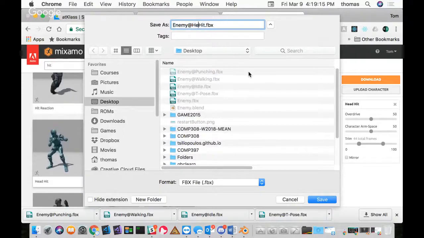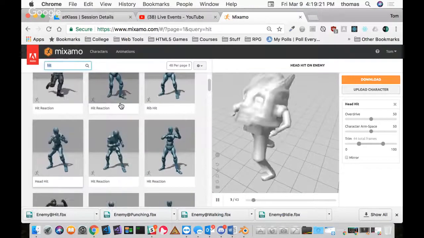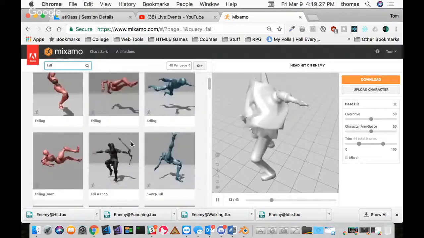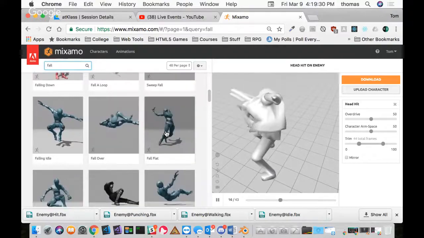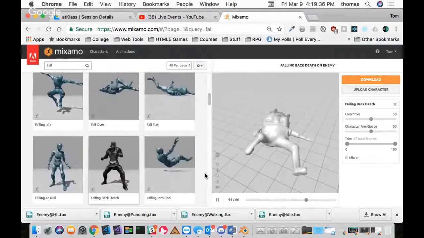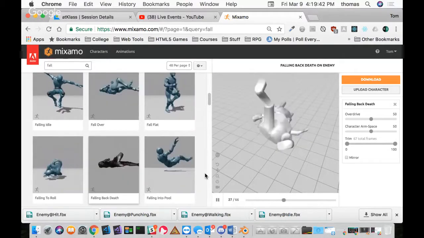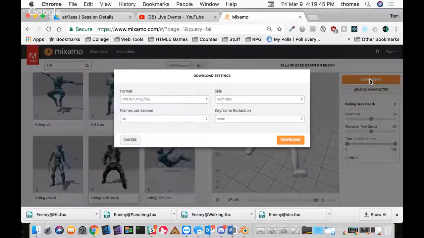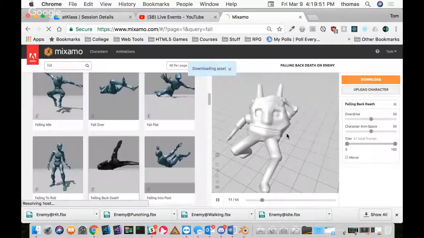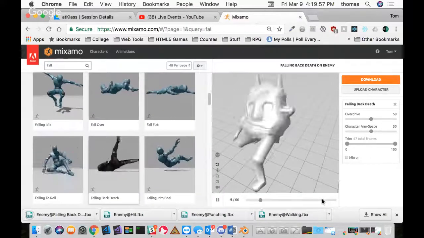We'll say just hit, not head hit, because he is a head. And we'll also say he's going to fall down. So he not only gets hit, but he falls. So let's see what kind of fall he can do. Let's try falling after being hit. So let's try this out. Let's take a look at that. So he falls. And I'm going to download that one too and save that one. Okay, so I've got all these poses, and I think this is a good start.